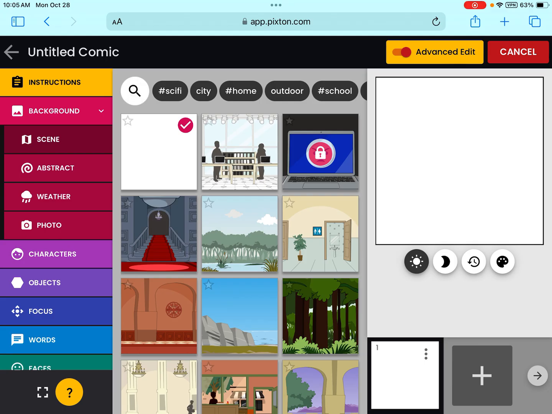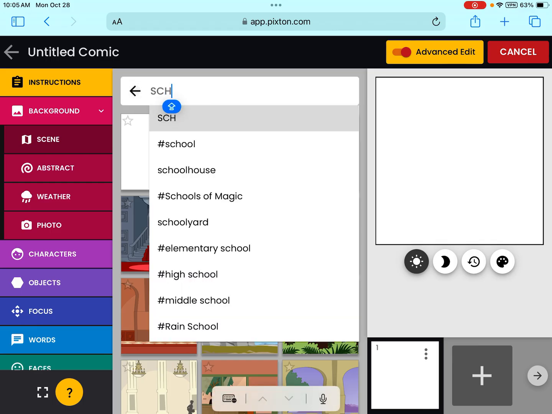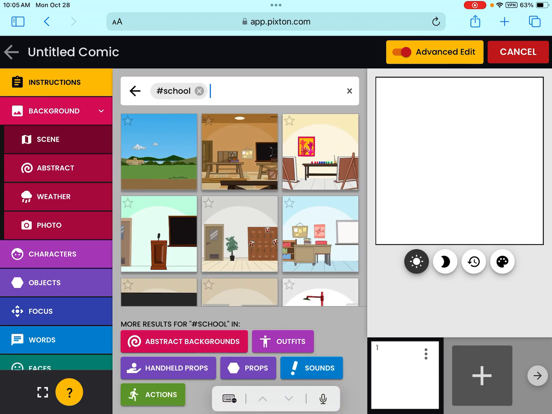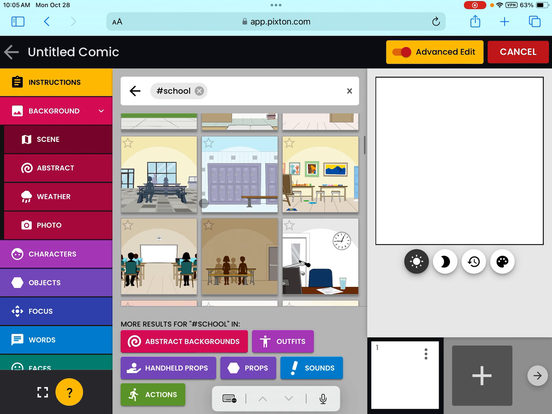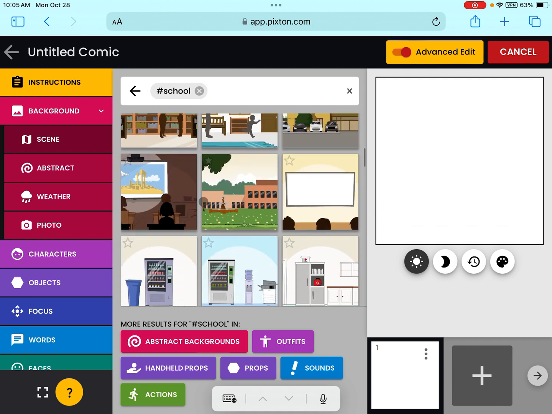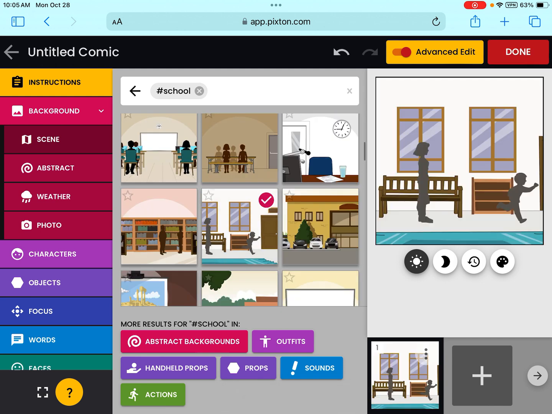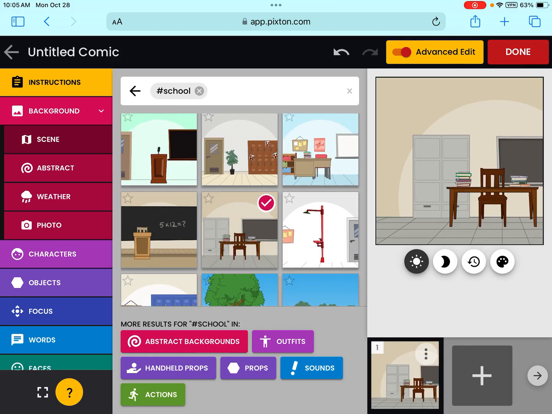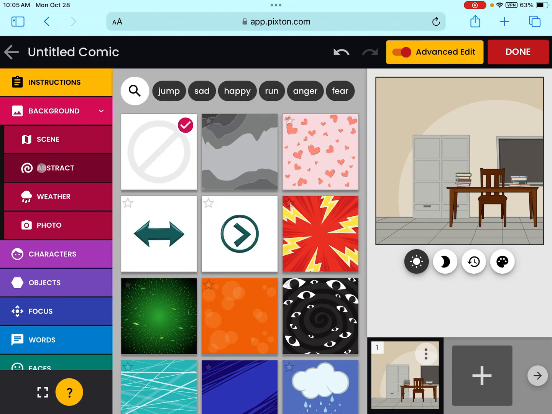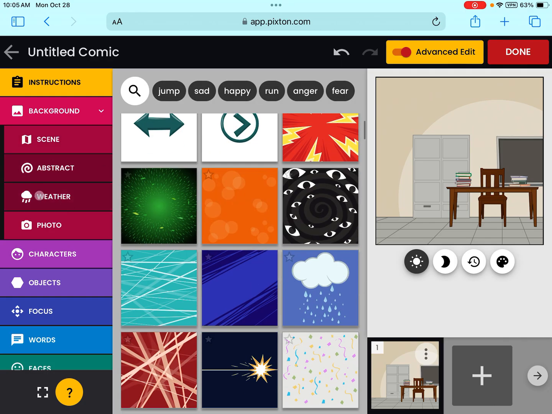Since today the topic that I'm working on is online safety, I'm just going to find a school background. So I typed in school, and then I'll go through and find one that is at school, maybe in a classroom will work best for what I'm doing today. Okay, we'll just do this one sitting at a desk. So my background will show up here on the left. There are other options if you want more of an abstract background. These are just different designs. If you want to add weather, or a photo, or upload one, we won't be working on that.